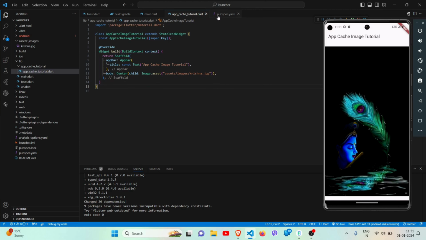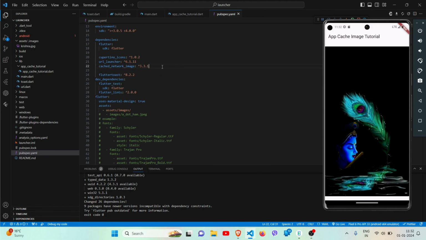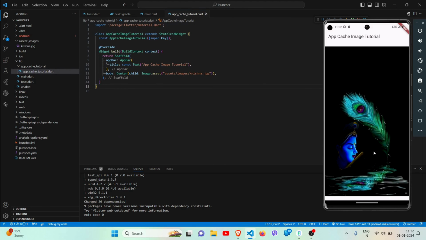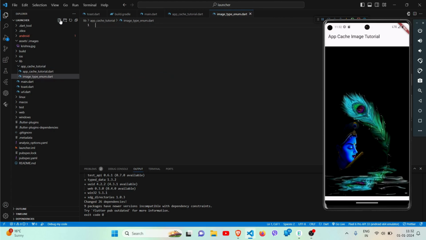First of all, I need a package called catch network image, which will be a little more dynamic and easy to use. Let me first create an enum, image type enum. Basically, how can an image come into an application? It may be a file type, an asset type, or a network type. So image type can be file, assets, or network. I have an enum ready.